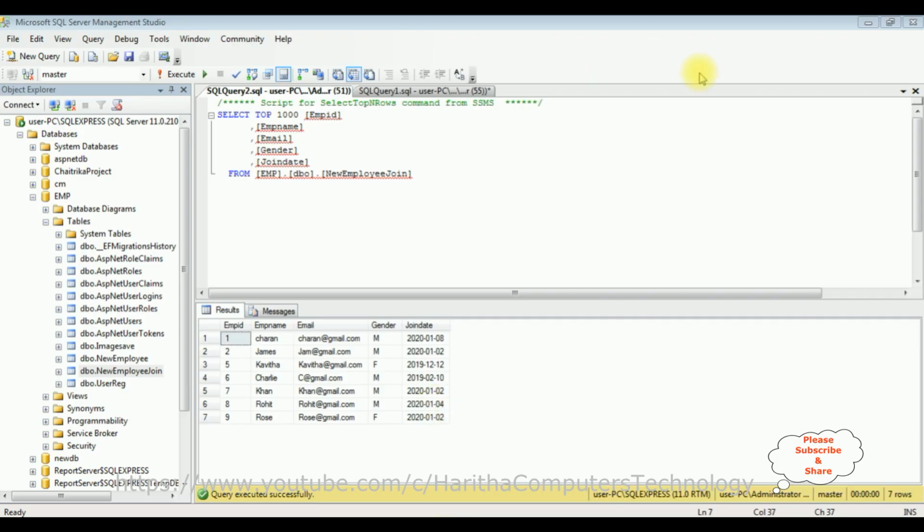Before writing the coding part in ASP.NET Core to search records between two given dates, the starting date and ending date, first we'll check the table in SQL Server Management Studio. The table name is new employee join, which contains 5 columns: employee ID, EMP name, email, gender and join date. Just to save time, I have created this table in this EMP database.